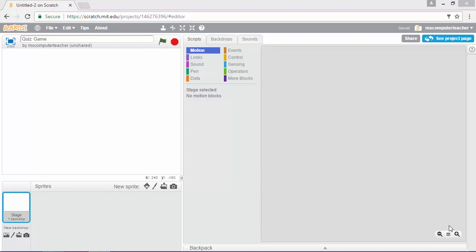In this video, we're going to create backgrounds for our game. So we're going to set two backgrounds. One's going to be the starting screen and the other is going to be the background that stays consistent throughout the rest of the game.